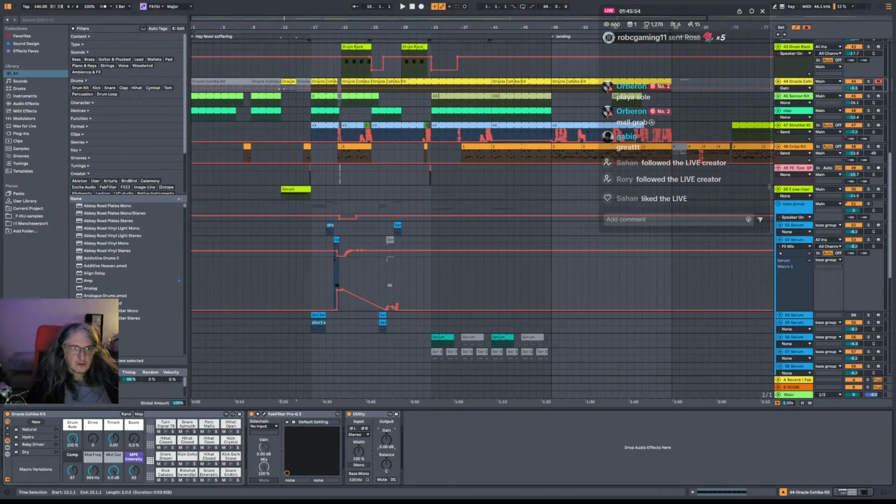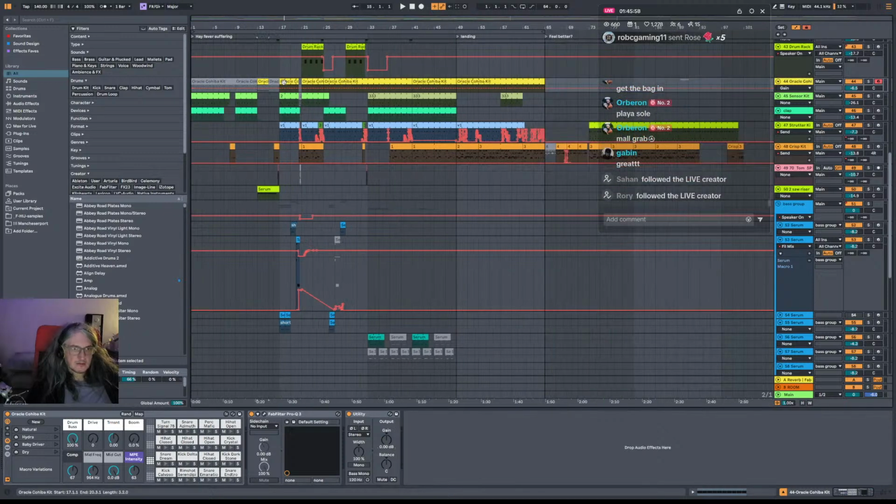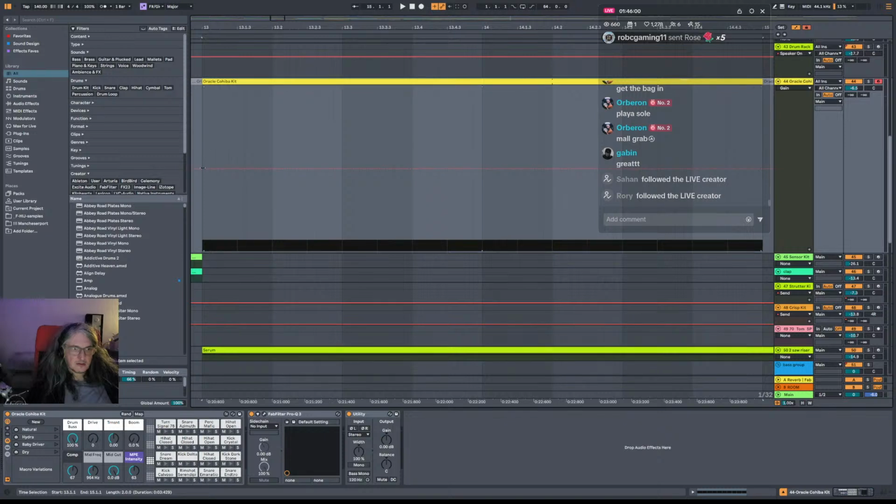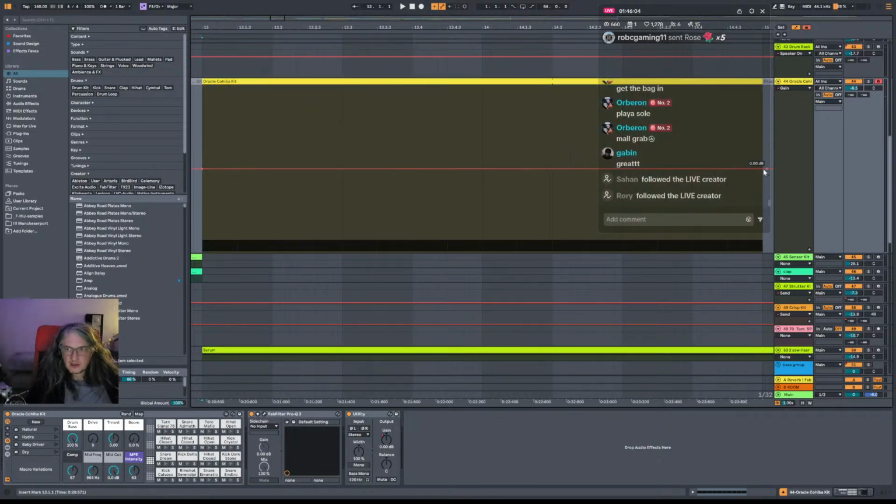Automation. Wait, if we do the X, no. ZZ. Zoom in quick. Still zooms in a little bit too much for my liking.